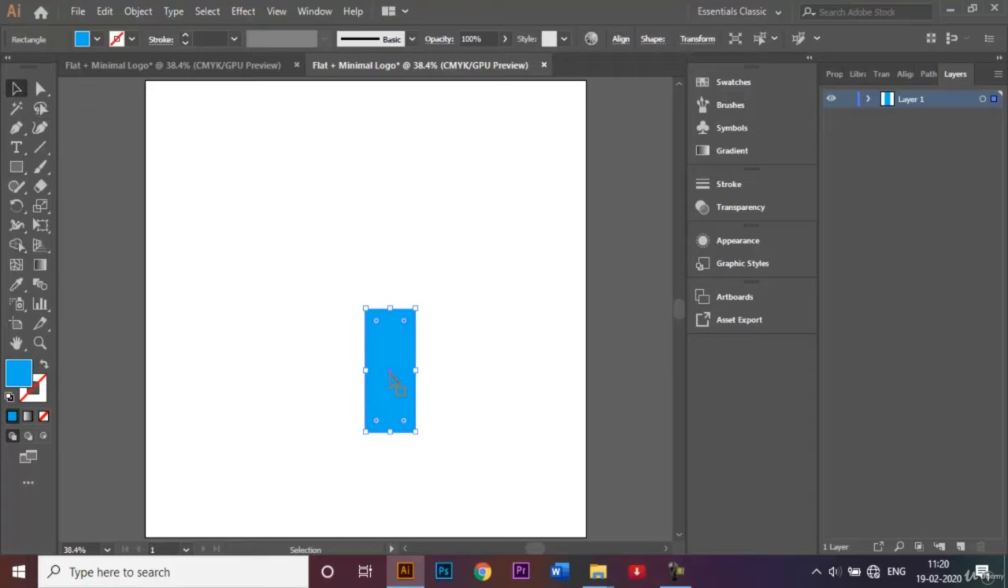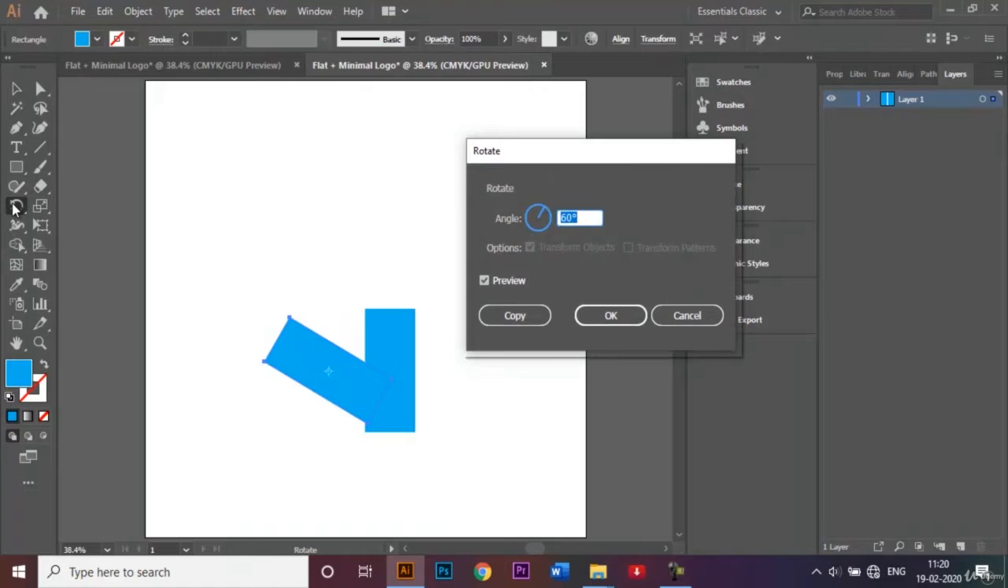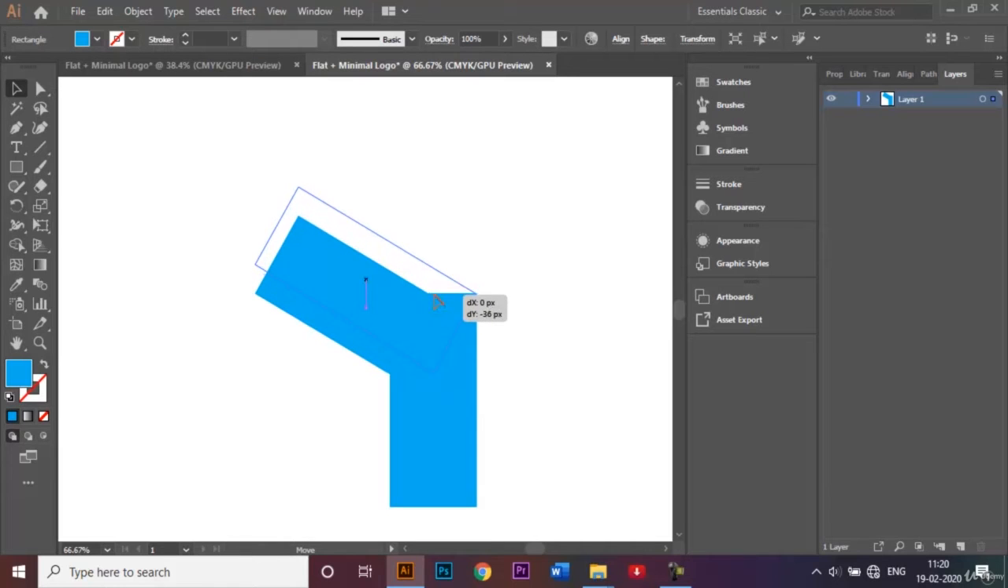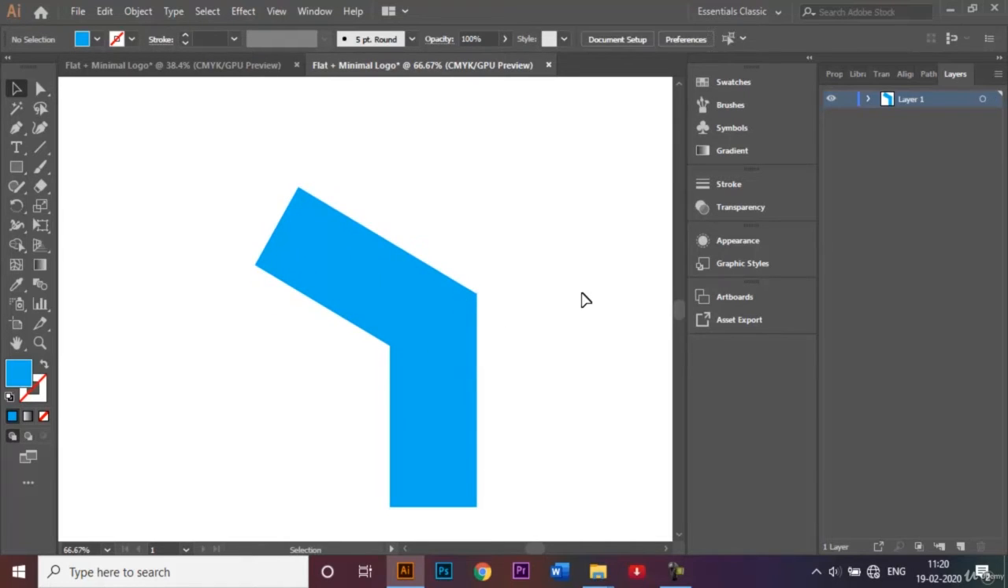Now what I'll be doing is making another copy of this rectangle right here, and I will be rotating this as well by double clicking on the rotate panel and making the angle to be 60 degrees like this and clicking on OK. So what I'm going to do is drag this rectangle on top of my first rectangle like that.